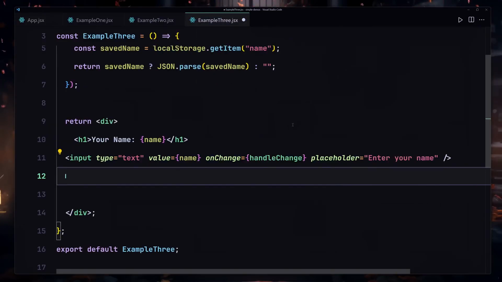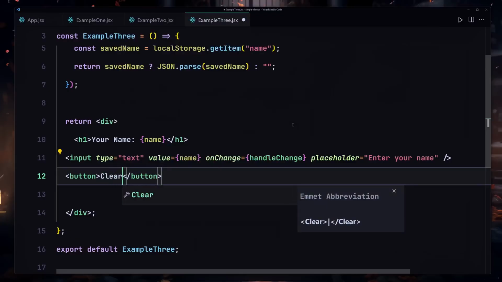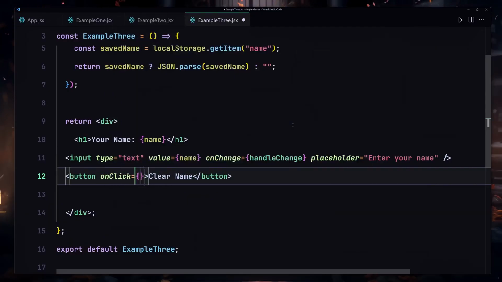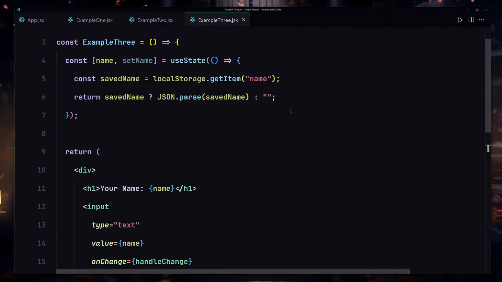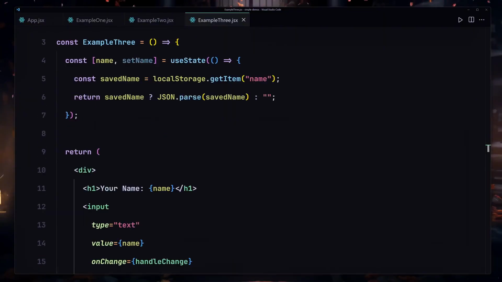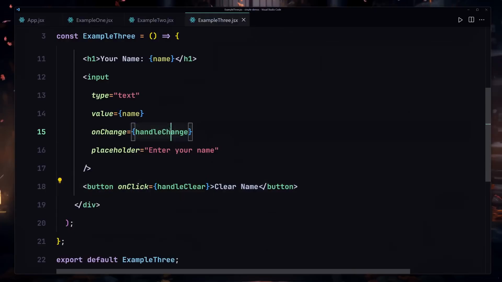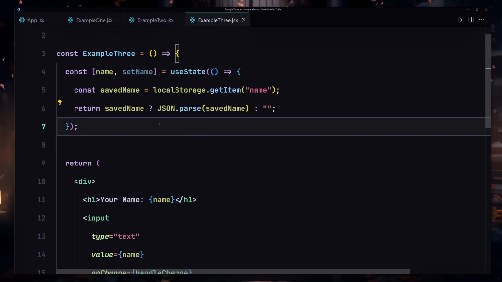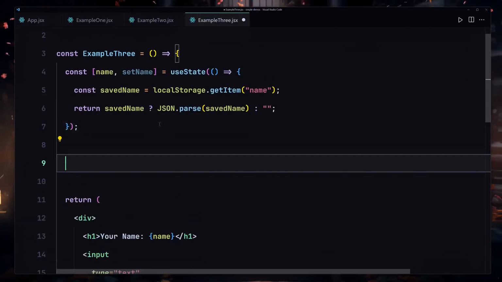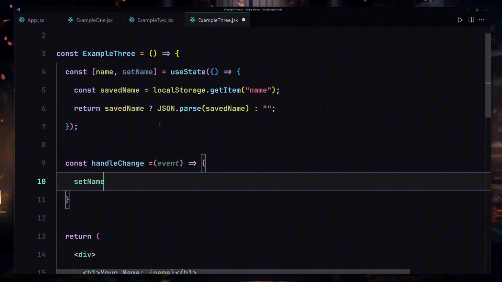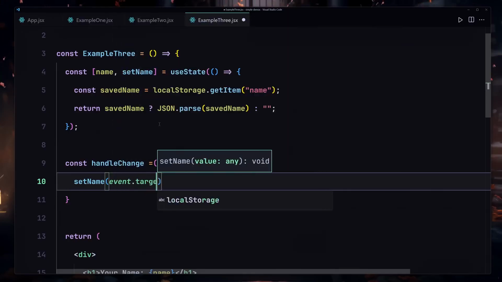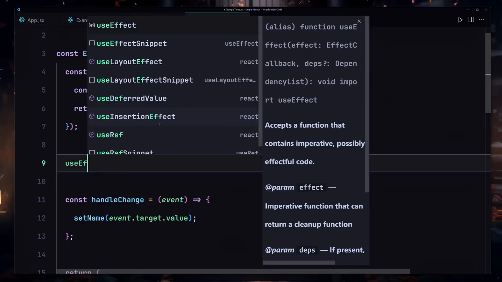Okay, and finally let me create a button which will say "Clear name", and whenever somebody clicks on this button, we're going to be firing this handleClear function, which we're going to be creating. First of all, we're going to be creating this handleChange function, then we're going to be creating that clear function. So what I'm going to do is fire this handleChange function. It's going to take an event, and inside this event we're going to be setting the name to event.target.value.